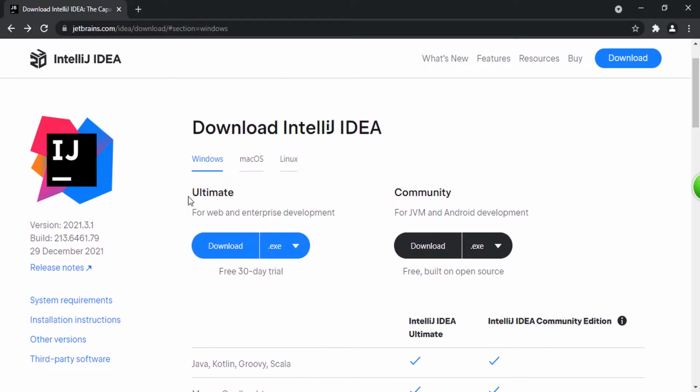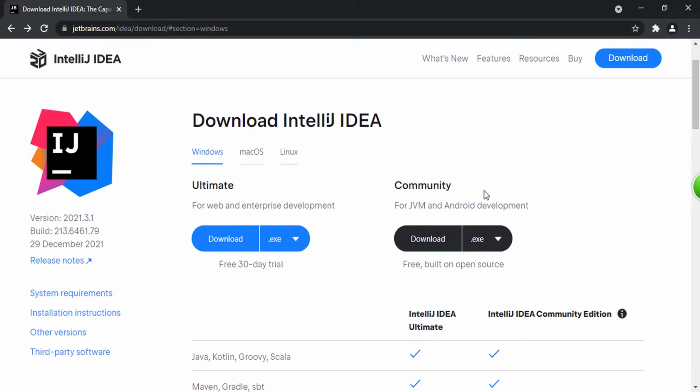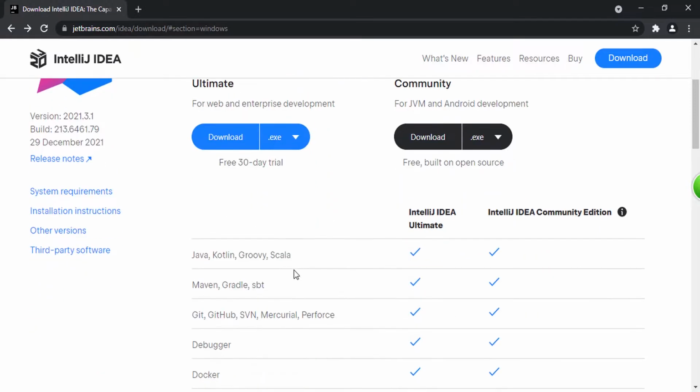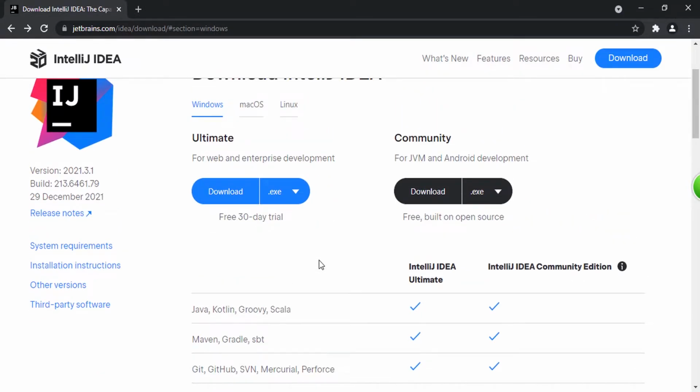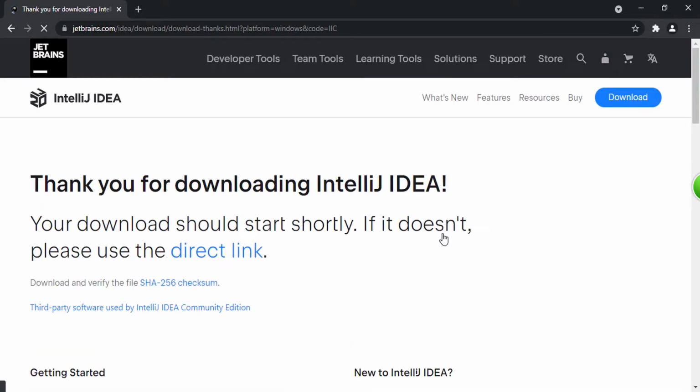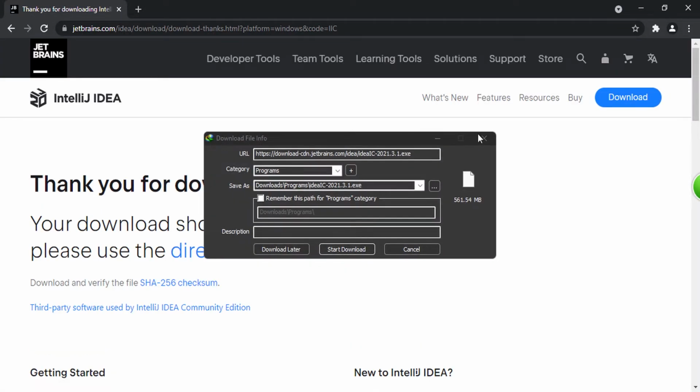Now you have two versions. One is Ultimate and one is the Community version. We will work here with the Community version because the Ultimate one is only free for 30 days and then you have to pay. But all the features we need are in the Community version, so we don't need the Ultimate version. If you have one, you can use it, but throughout this Kotlin course, we will use the Community version. So first, let's download the file.